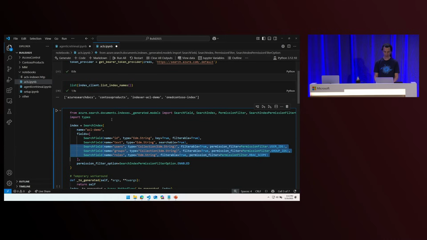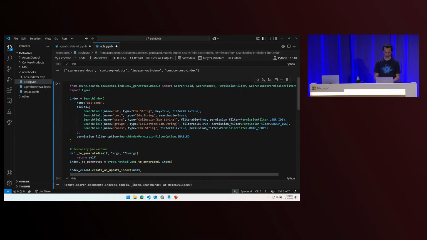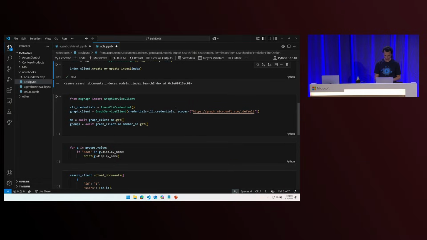And then I created these three fields. They're called users, groups, and roles. And these are marked specially to tell the system that they play a role in the document level security system. And then at the index level, I'm going to enable the permission filters so that they are actually applied at runtime. So let me run this. Ignore the ugly workaround here. By the time you download the SDK, you're not going to need to do that.